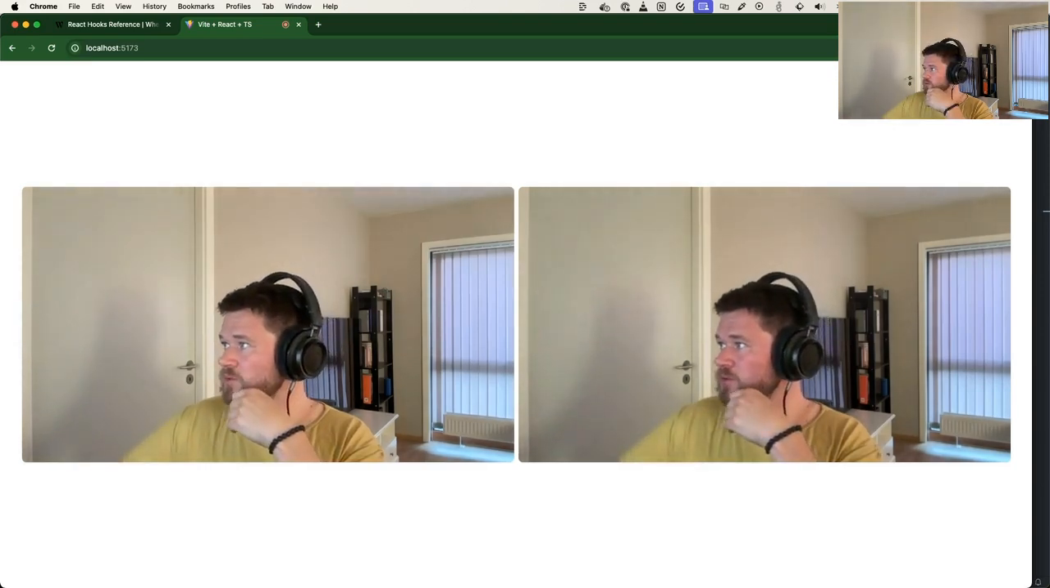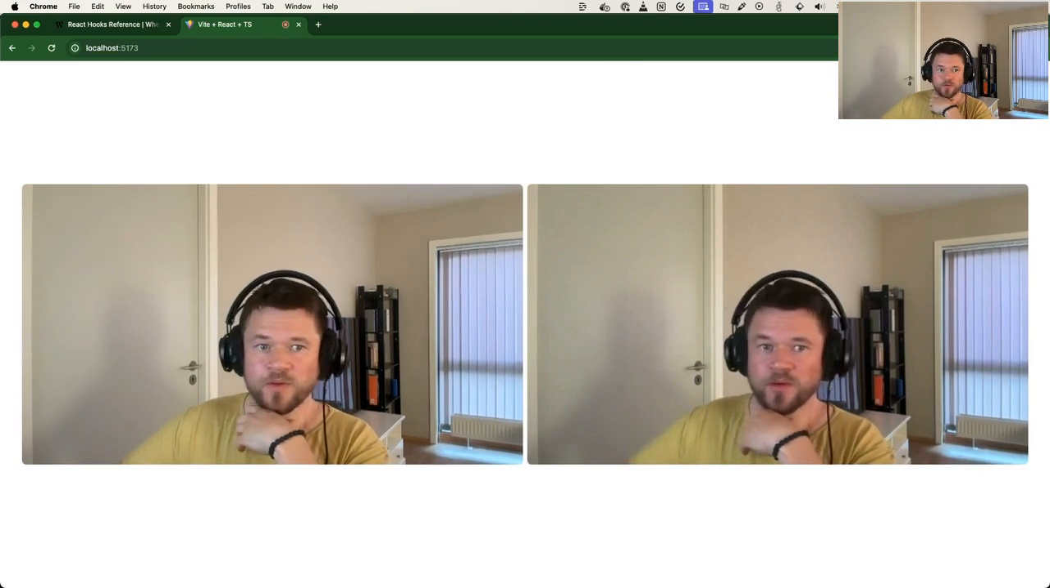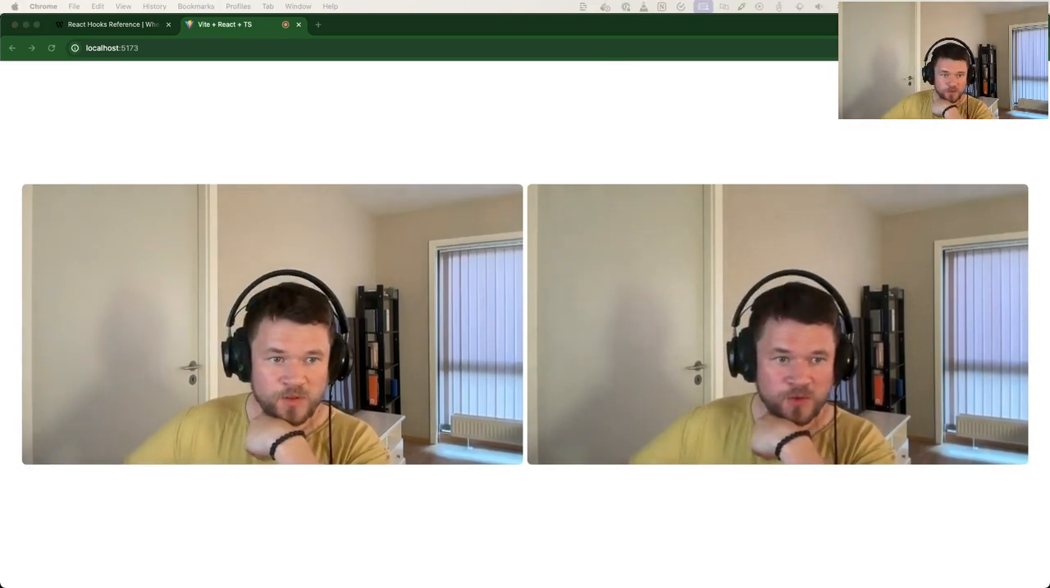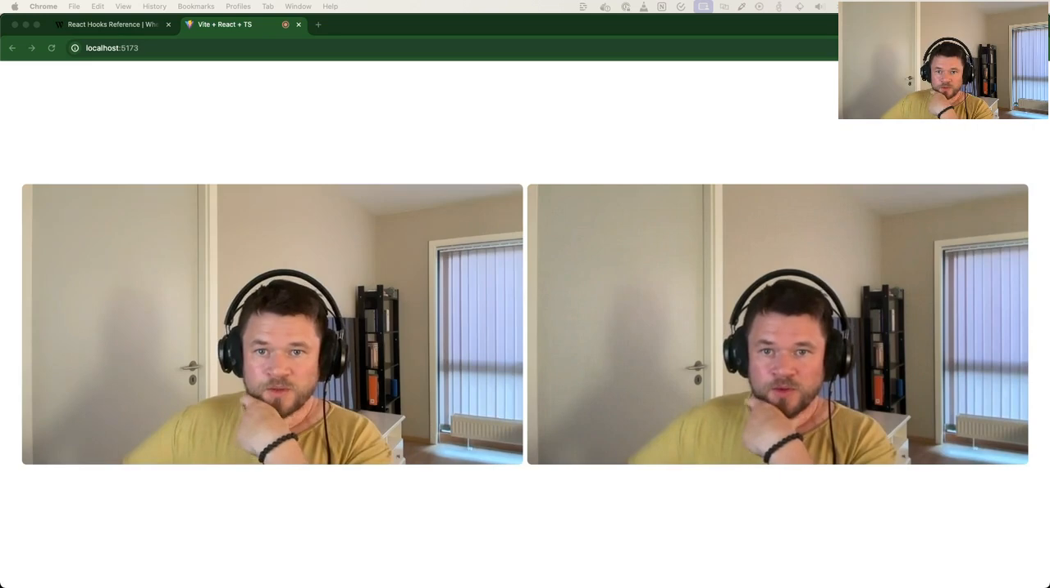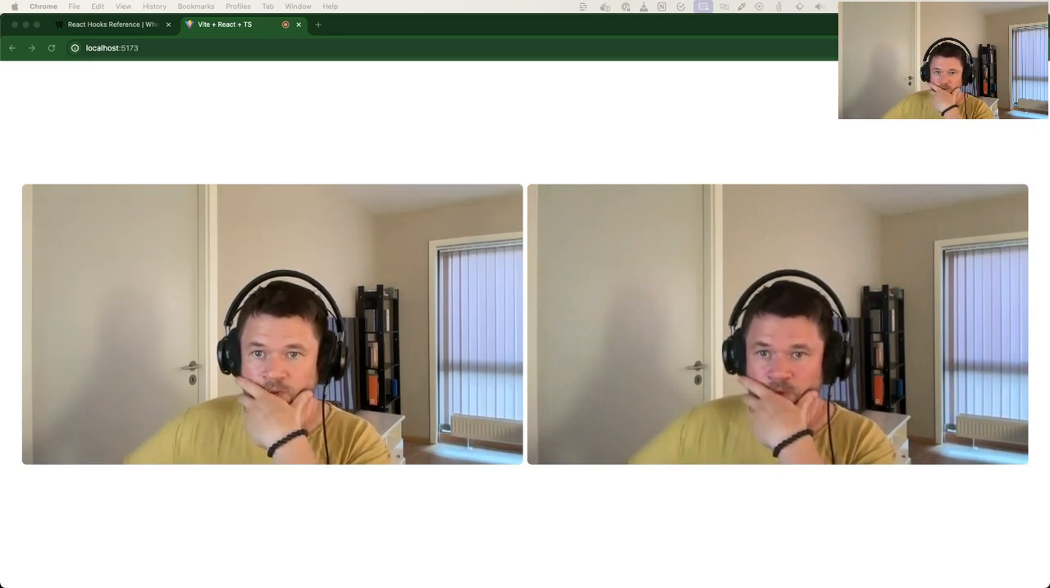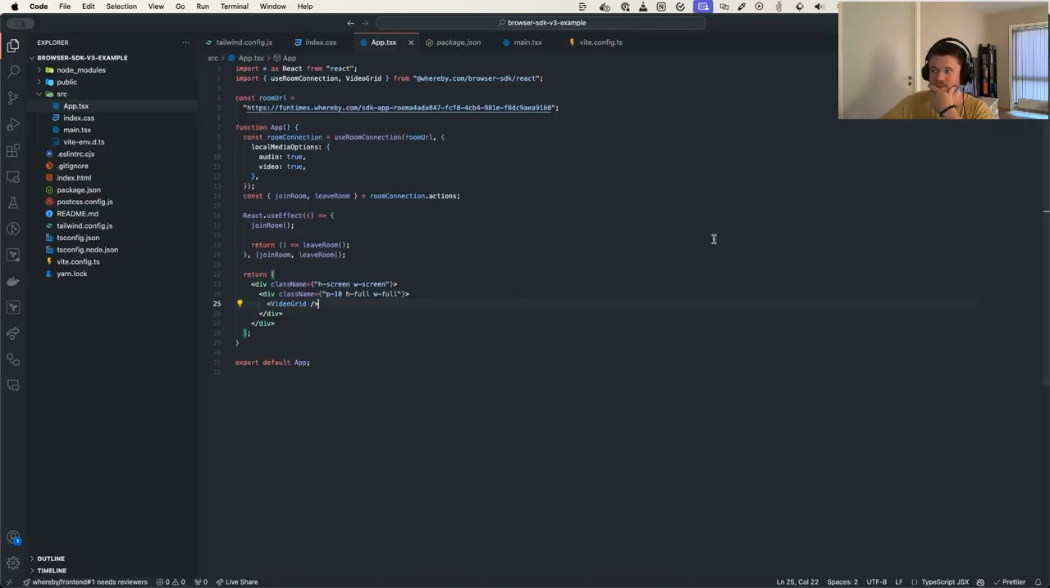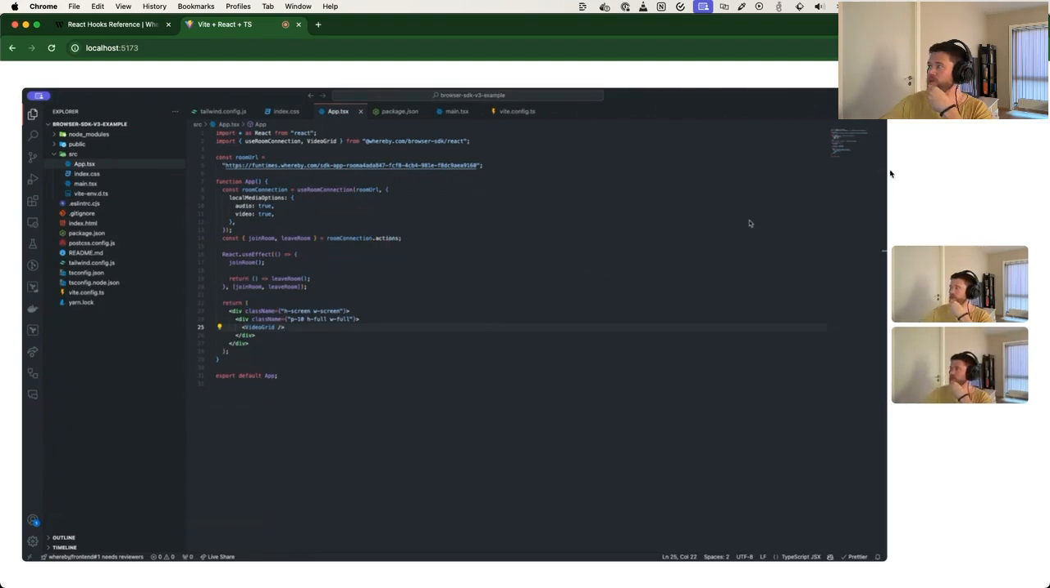I already showed you the responsiveness, but what I actually can show you as well is if I go to the Whereby side, I can do a screen share, and I'm just going to screen share this, and you can see the screen share takes up a lot of room here, and the videos are pushed to the side.